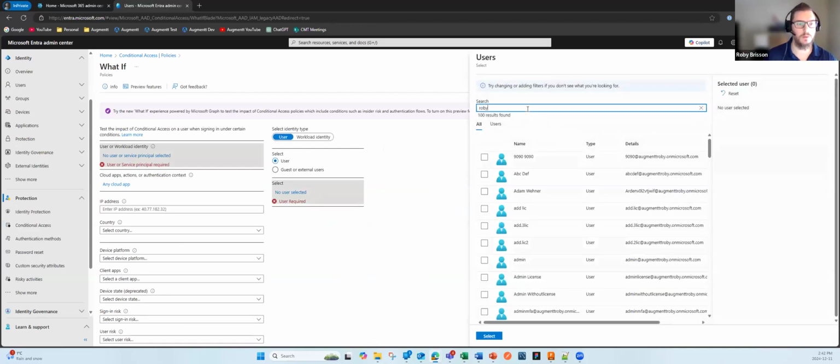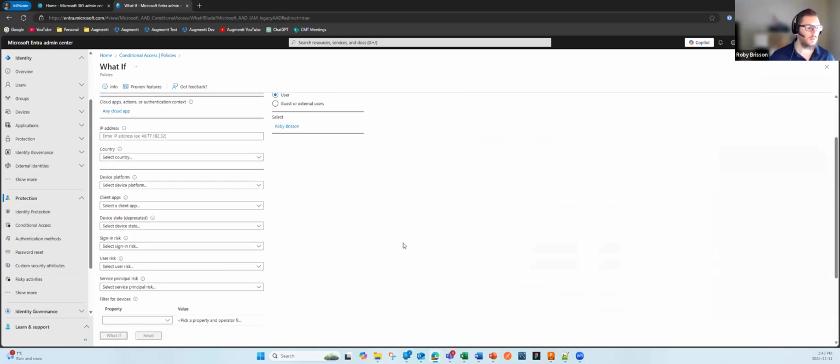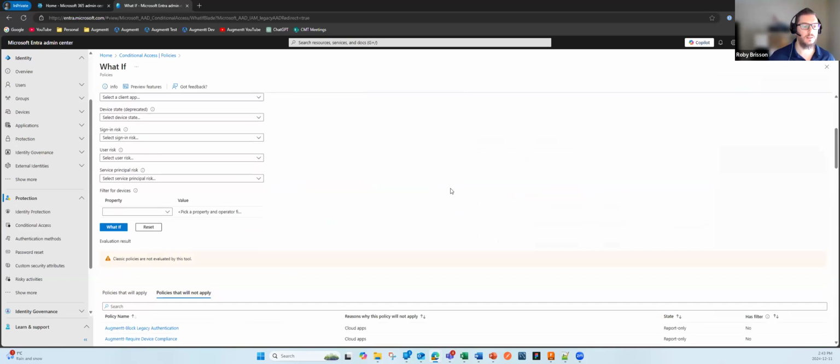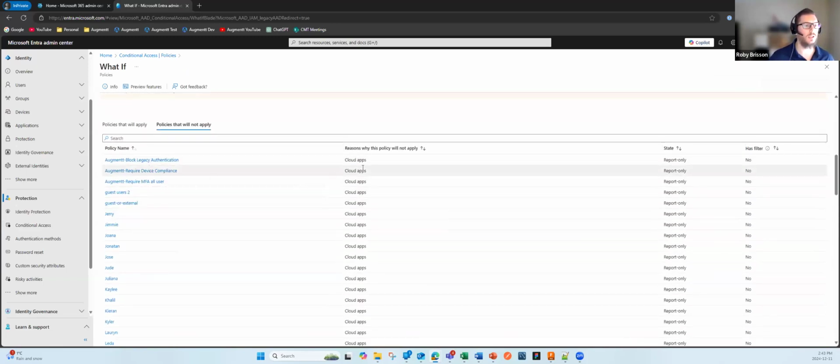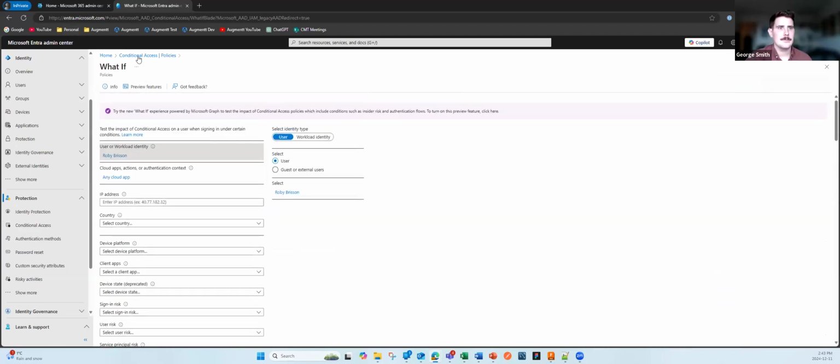To touch back on that very quickly, what we have here as well is the policies that didn't apply, and it'll actually tell you why it didn't apply. So now you can go look at those specific settings. There might be a user exclusion or something of the sorts that's saying, oh, that's why you were able to get through, or you satisfy these things, and hence this policy doesn't apply to you. Very cool.